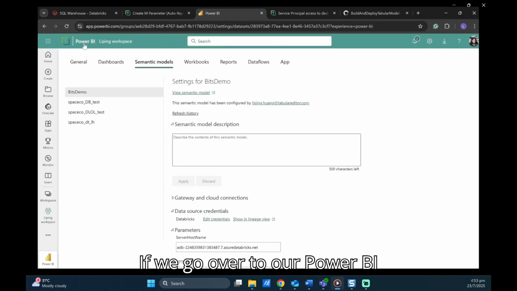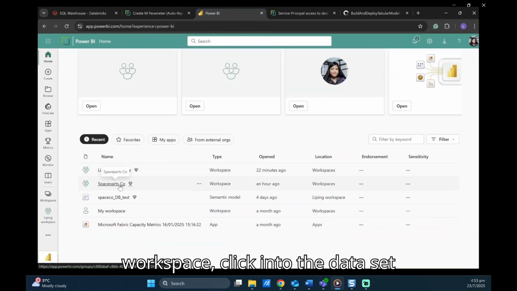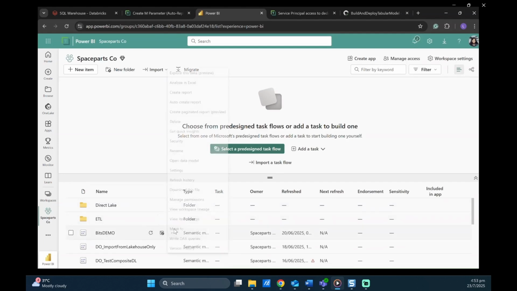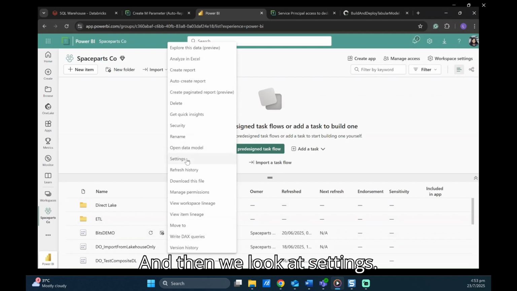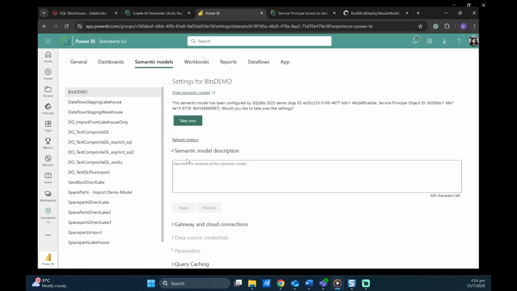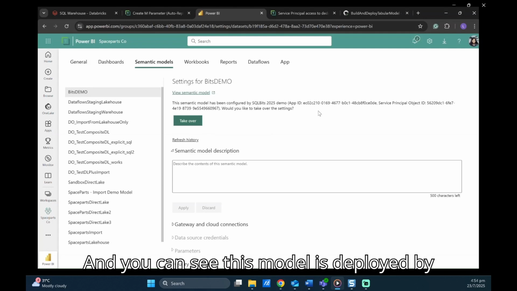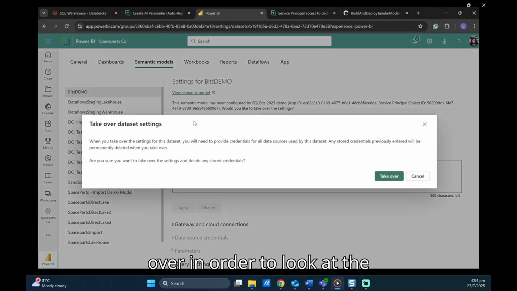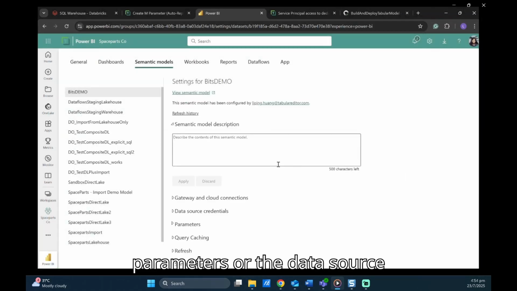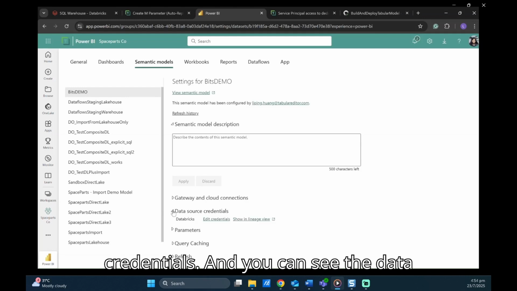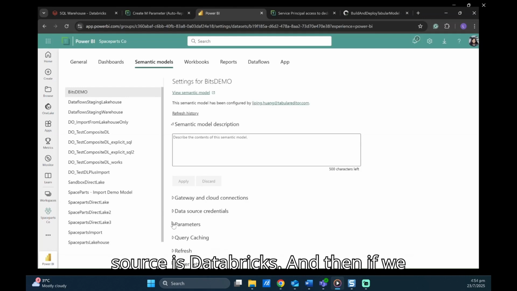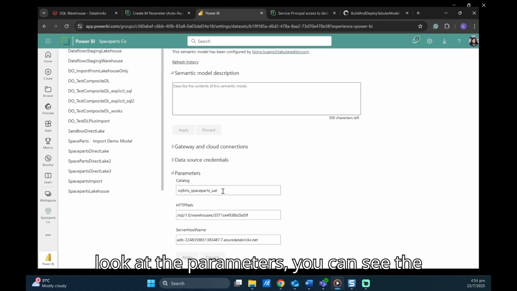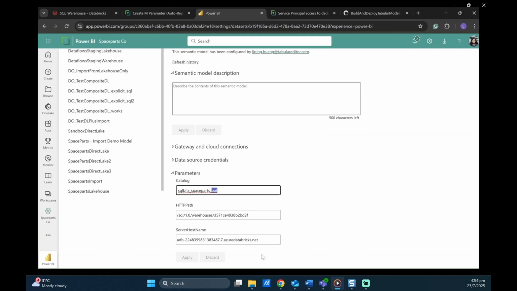If we go over to our Power BI workspace, click into the dataset that we just deployed, and then look at settings, you can see this model is deployed by the service principal. You need to take it over in order to look at the parameters or the data source credentials. And you can see the data source is Databricks. And then if we look at the parameters, you can see the catalog name has been changed to UAT.